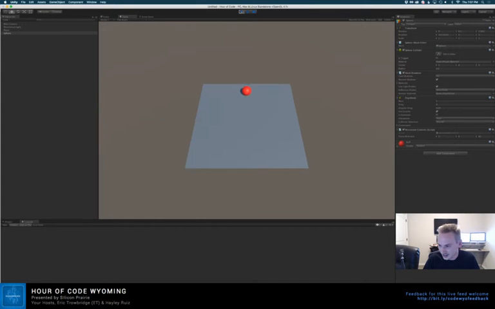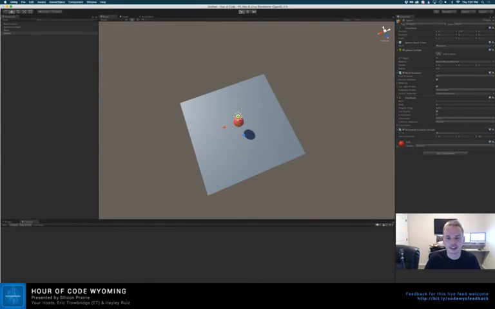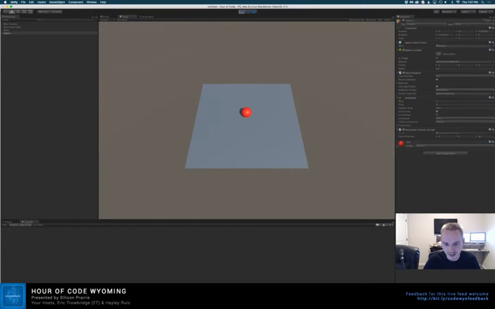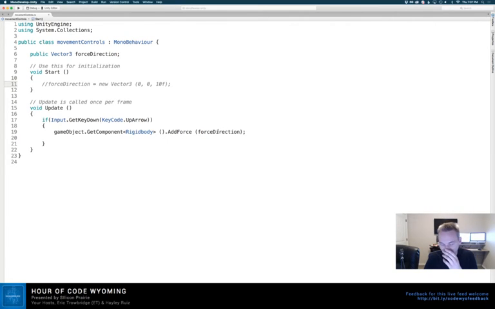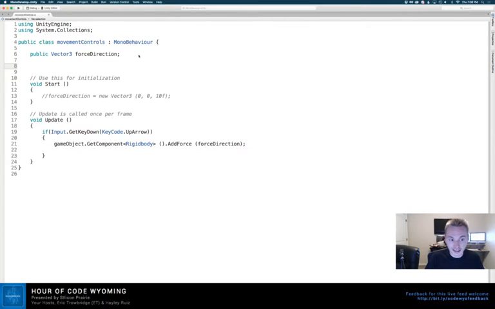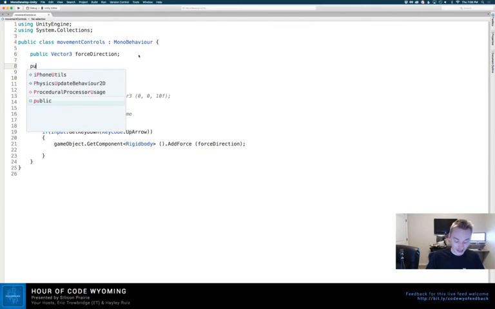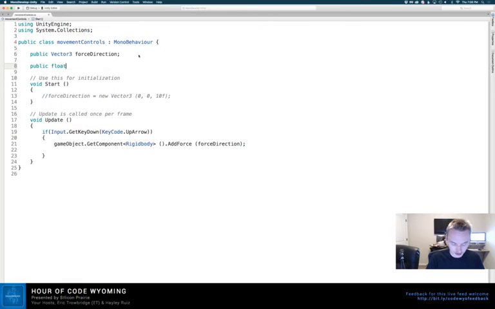It's definitely 40. Oh, okay. It's definitely faster. I just have to keep pressing. If I want to make it even faster, one thing I can do is multiply the force direction by a certain value. So I'm going to create a public float. Remember, a float is a number with a decimal trailing at the end.